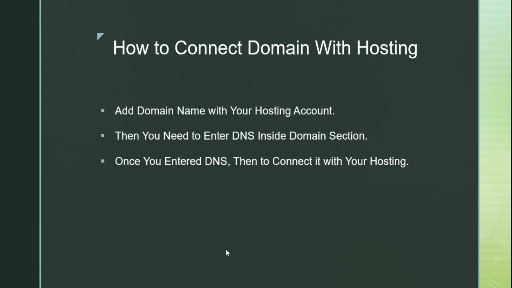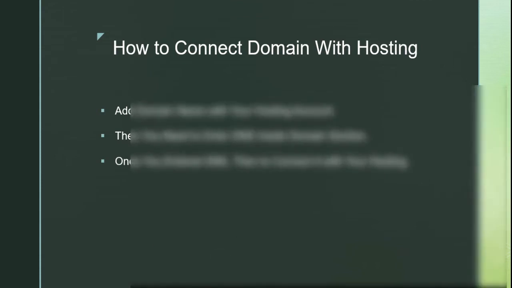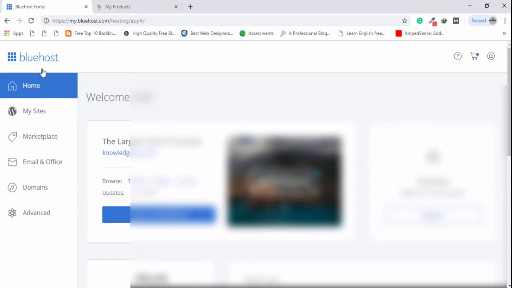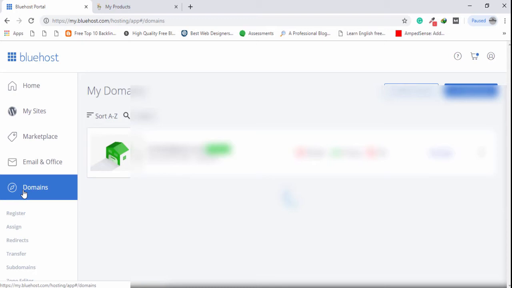So I'm going to teach you practically how you can do that. First thing, you need to log in to your web hosting account. I am logged in to my Bluehost account. I have web hosting with Bluehost and I have a domain name with GoDaddy, so I'm going to connect it. Once you have logged in to your web hosting account, then you need to go to the domain section.